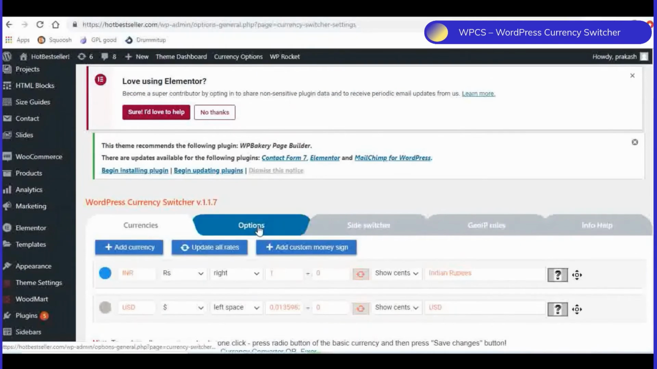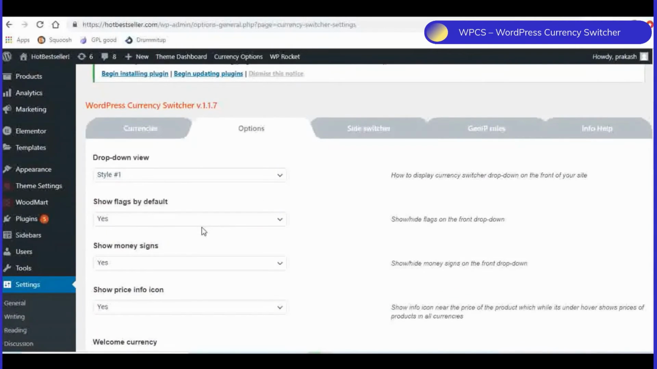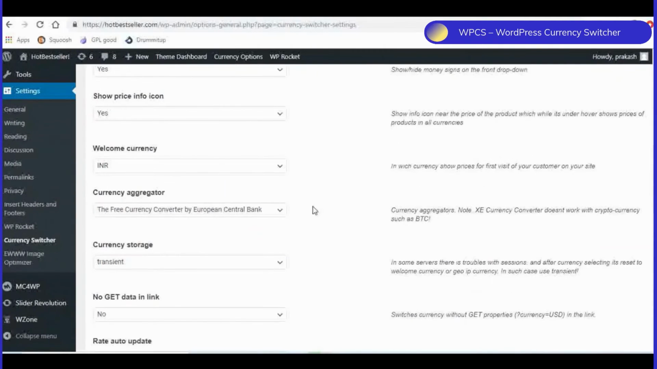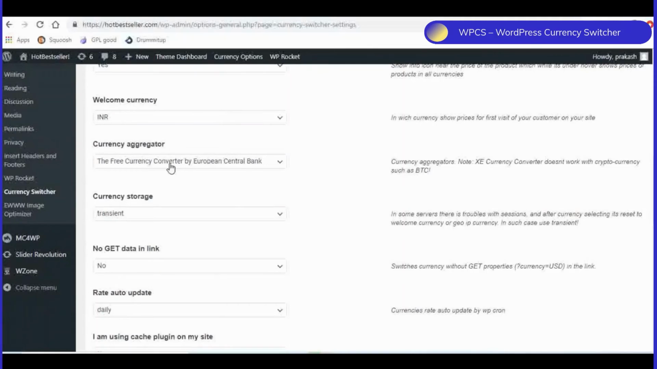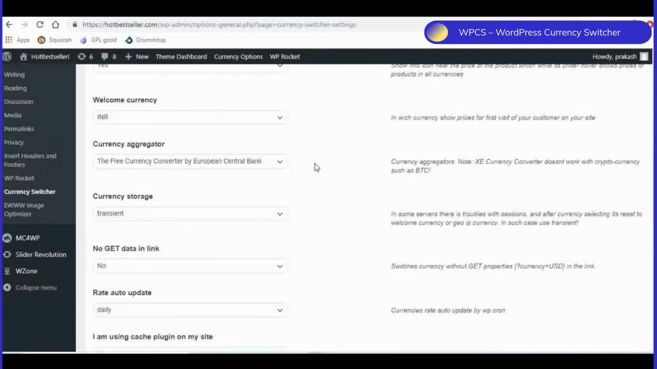So further, it has few options like the drop down style, flag, and other things. So the currency aggregator, you have multiple choices here, and you can have the finance.yahoo.com or Fixer, Crypto, Compare, or other currency aggregators to get the currency rates here.